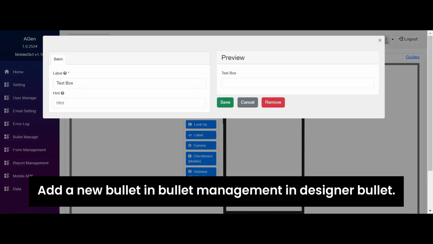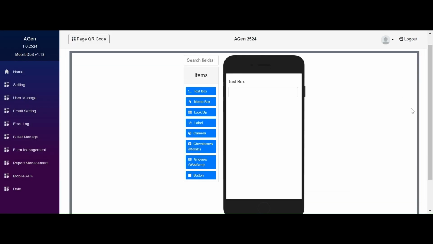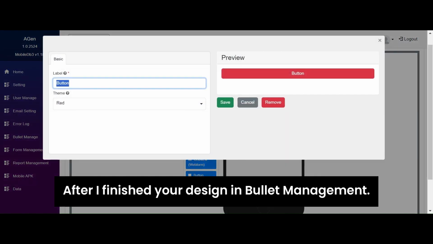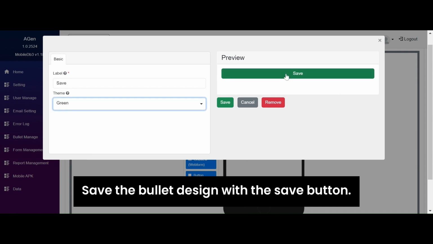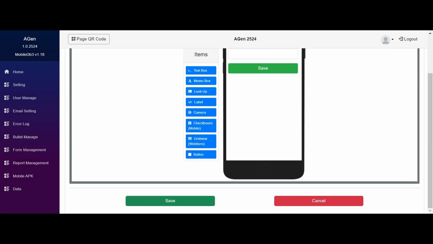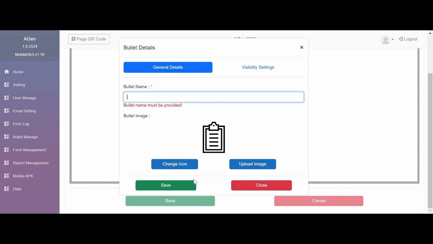Add a new bullet in bullet management and design your bullet. After you finish your design in bullet management, save the bullet design with the Save button. Remember to save the bullet design.